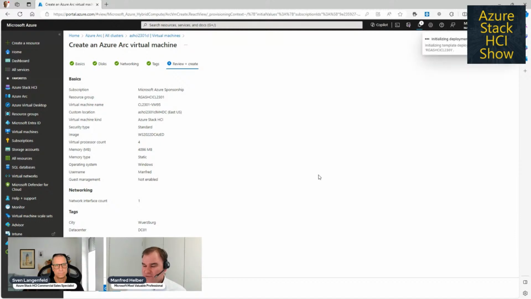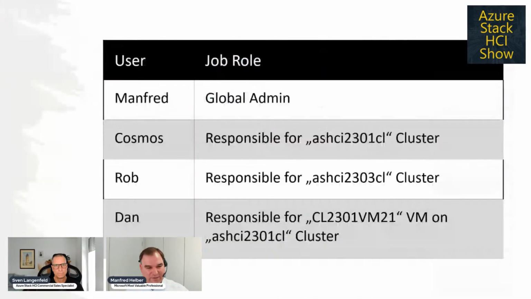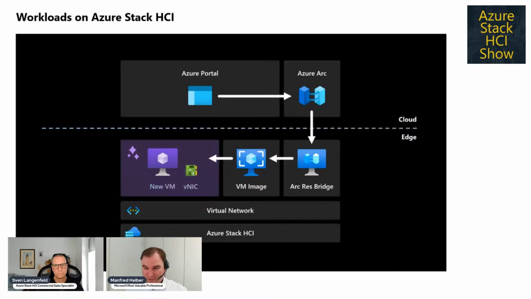Okay, let's create this virtual machine. I assume this will work as expected. The deployment is created and the deployment is sent to the local resource bridge.